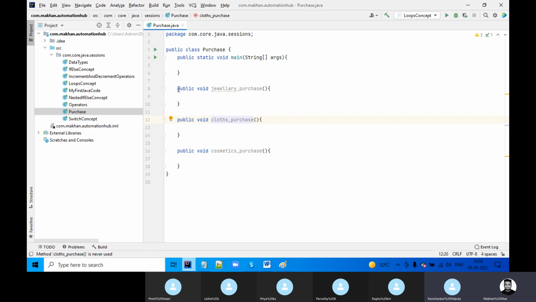Yeah, I'm done, Ravi, with the three methods. Yeah, in that method, you just print a statement, System.out.println. So, guys, based on each and every activity, what are the activities in the purchasing? We have the activity called jewelry purchase, then clothing purchase, then utility purchase. Three activities, so based on three activities, we made three methods.